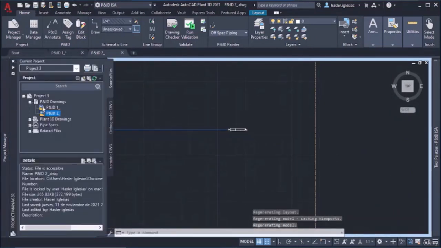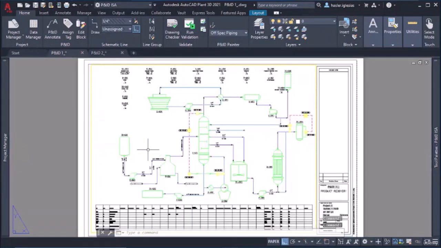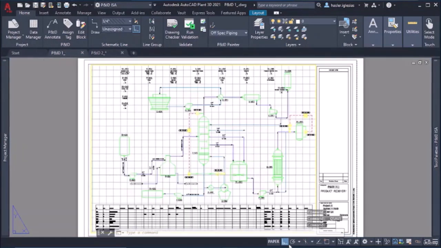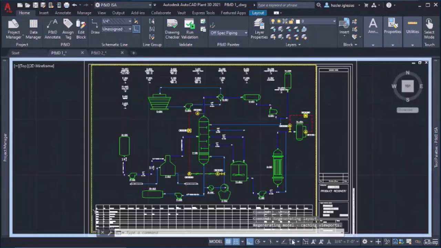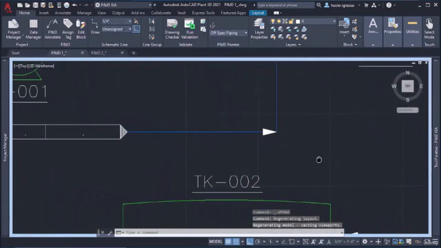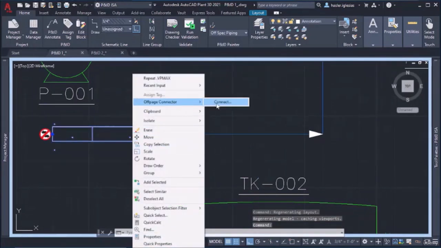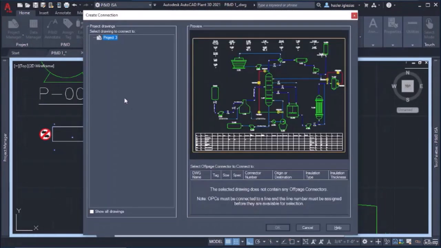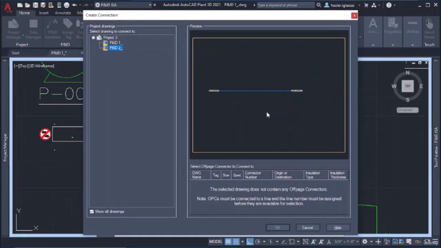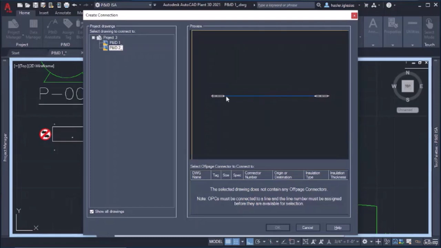I'm going to check that it is in our project, okay? And I'm going back here. I'm going to save this as well. Go back to model, maximize viewport. Okay, and try to connect it again. Click, right click, off page connector, connect. Let's click here, show, okay, show all drawings. So I'm going to connect with P&ID 2, and this is the drawing I just made, okay?